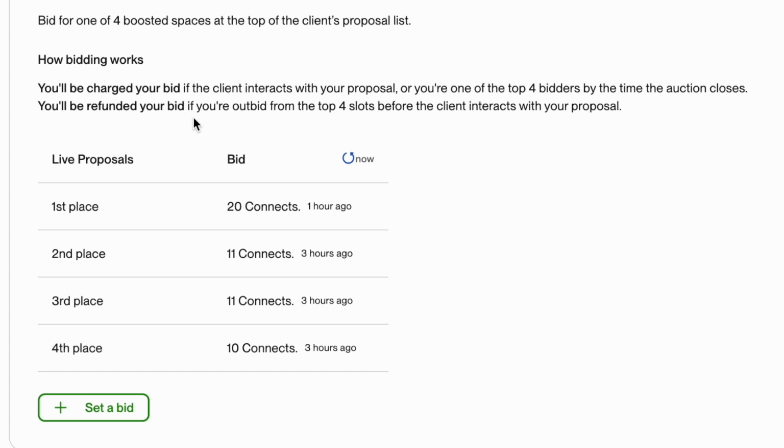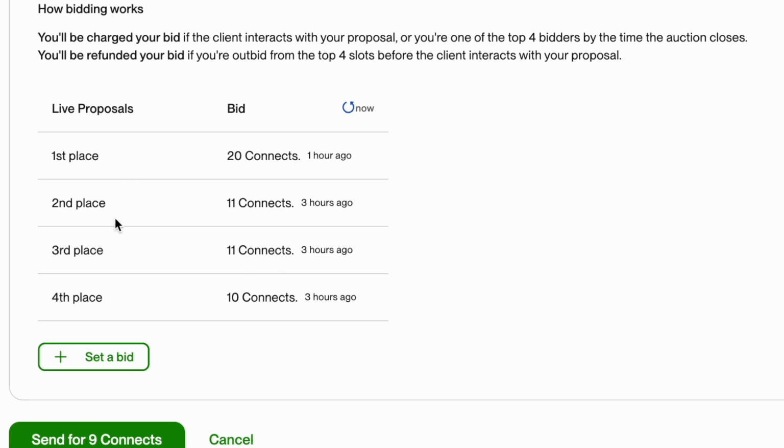So right down here we can see the top 4 slots. The top number 1 space is 20 connects. Then you have 11, 11, and 10. You can actually refresh this to see if there are any new bids going on. But so essentially the person who bid 20 connects is going to show up number 1 first for the client to see. The second place for 11 connects is going to be second place, and so on.